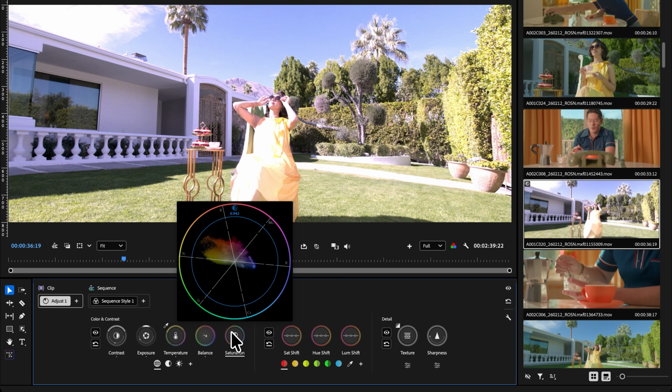Same with saturation. I have not very many colors and lots of colors.